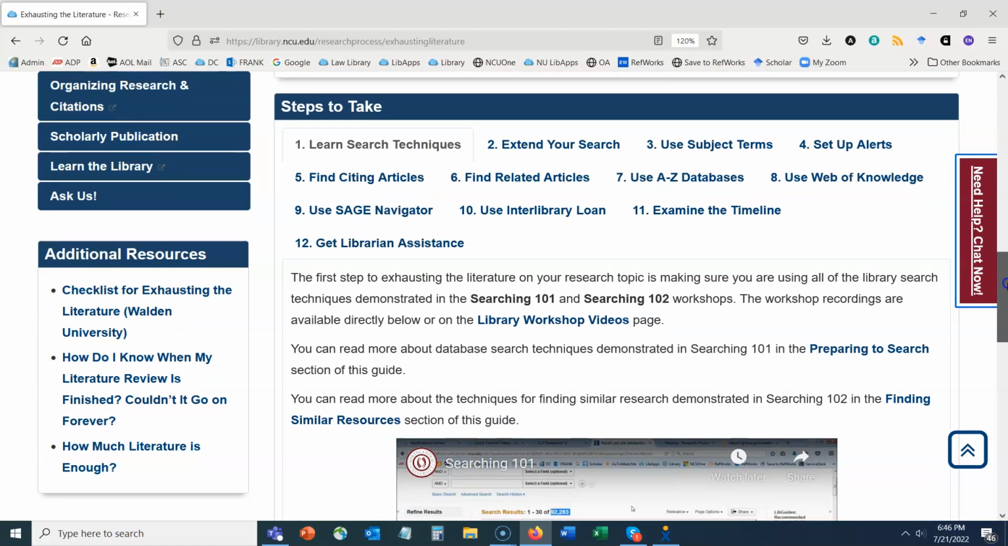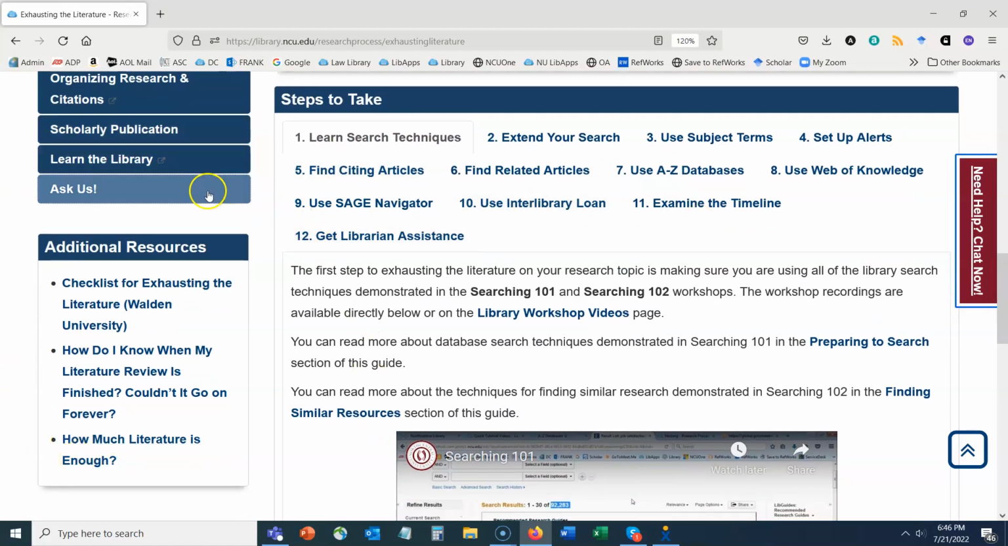Before we launch into those steps, I'll just point out there are a couple of other resources here on the left-hand side of the screen that you can take a look at as they relate to exhausting the literature. First and foremost, the first step to exhausting the literature on your research topic is making sure that you are using all of the search techniques that we demonstrate in Searching 101 and Searching 102 primarily, as well as woven into other library workshops.